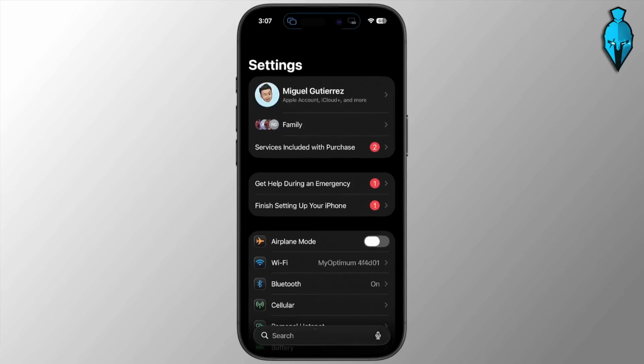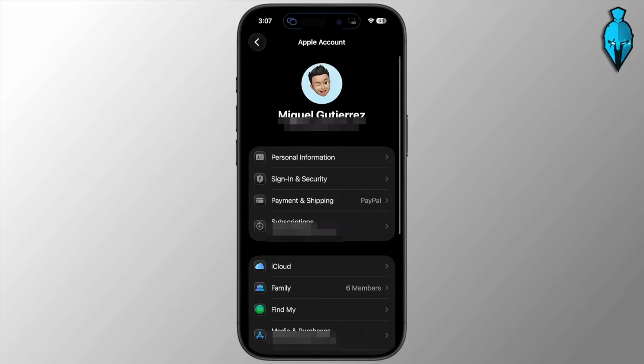You should also open Settings and tap your name at the very top, select Payment and Shipping, and update any expired or declined payment method because Apple may require a valid payment method even for free apps.